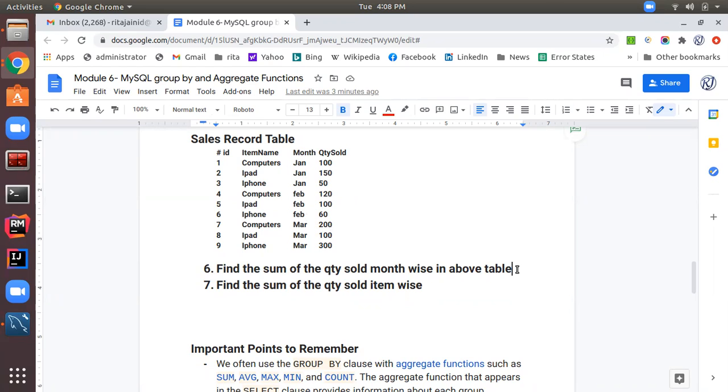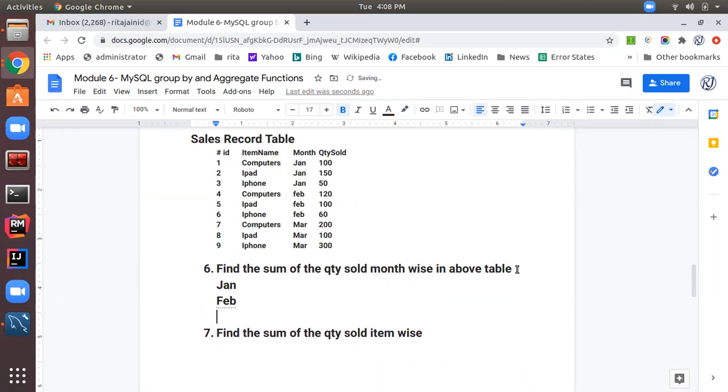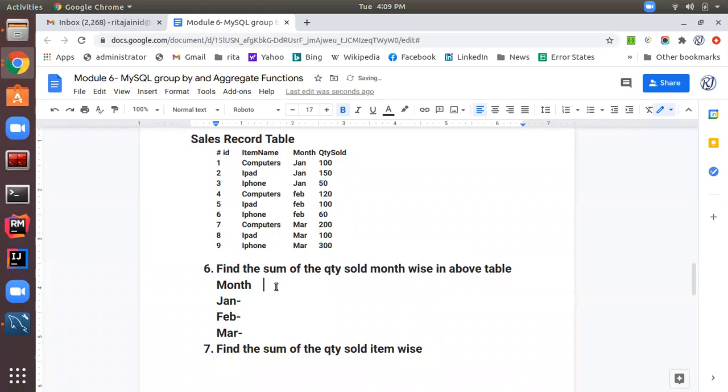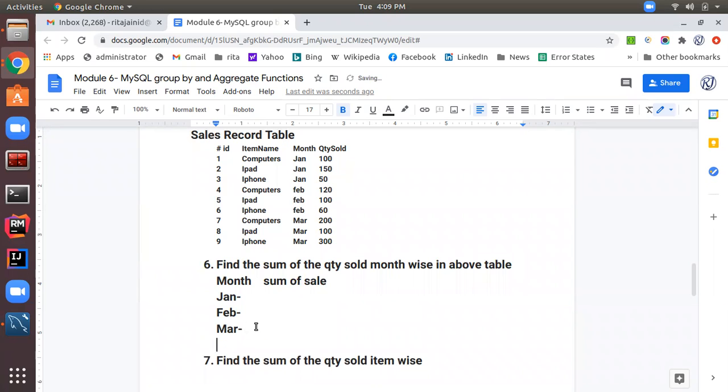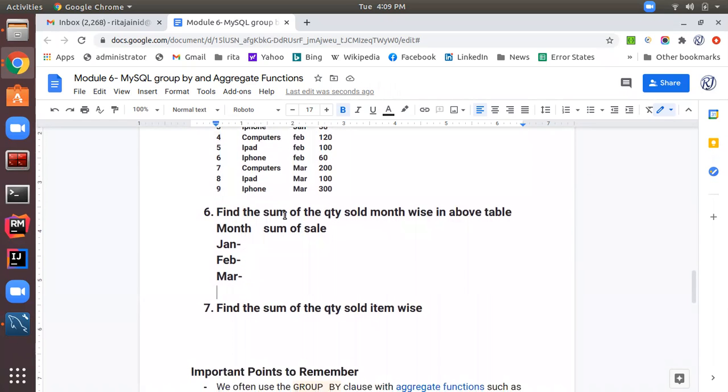My report format will be like this: January, then Feb, then March, and here I want to see the total sales. What is the total sale in Feb, what is the total sale in March, like that. So here the month should come. In one column we should display the month, and in another column we should display the sum of the sale in each month. For this I need to use which function? Sum aggregate function, right? So how will I write the query for this?